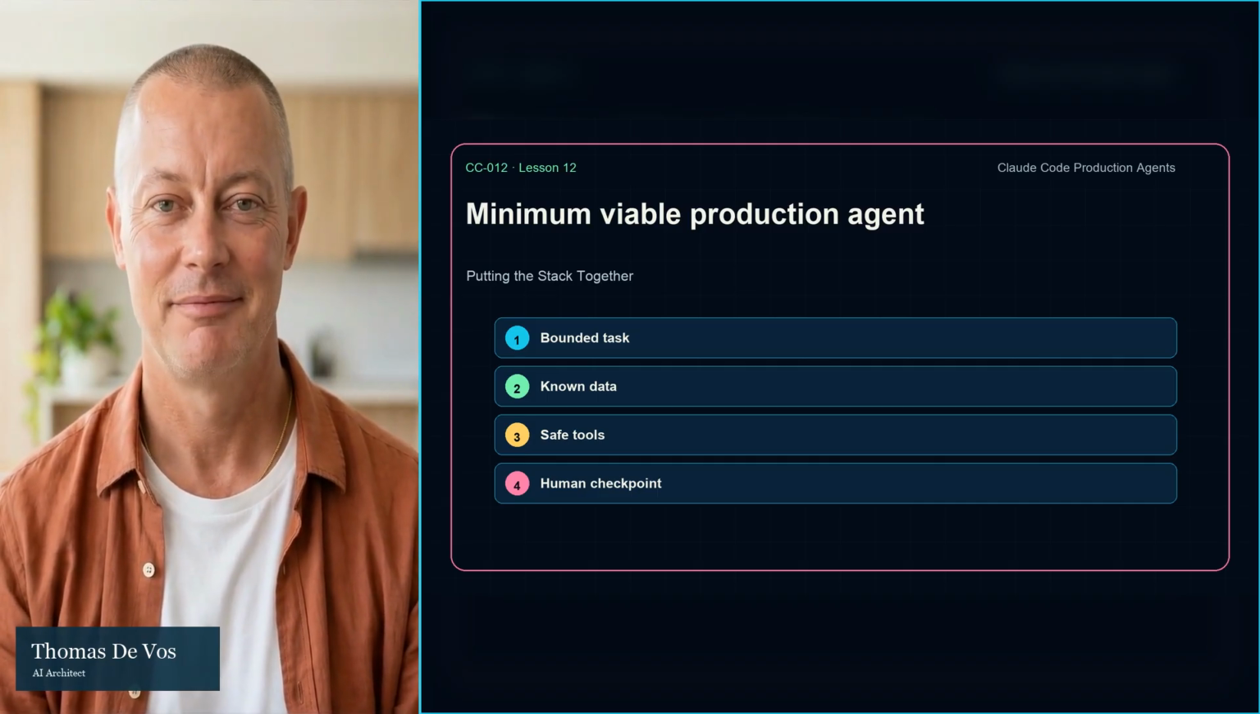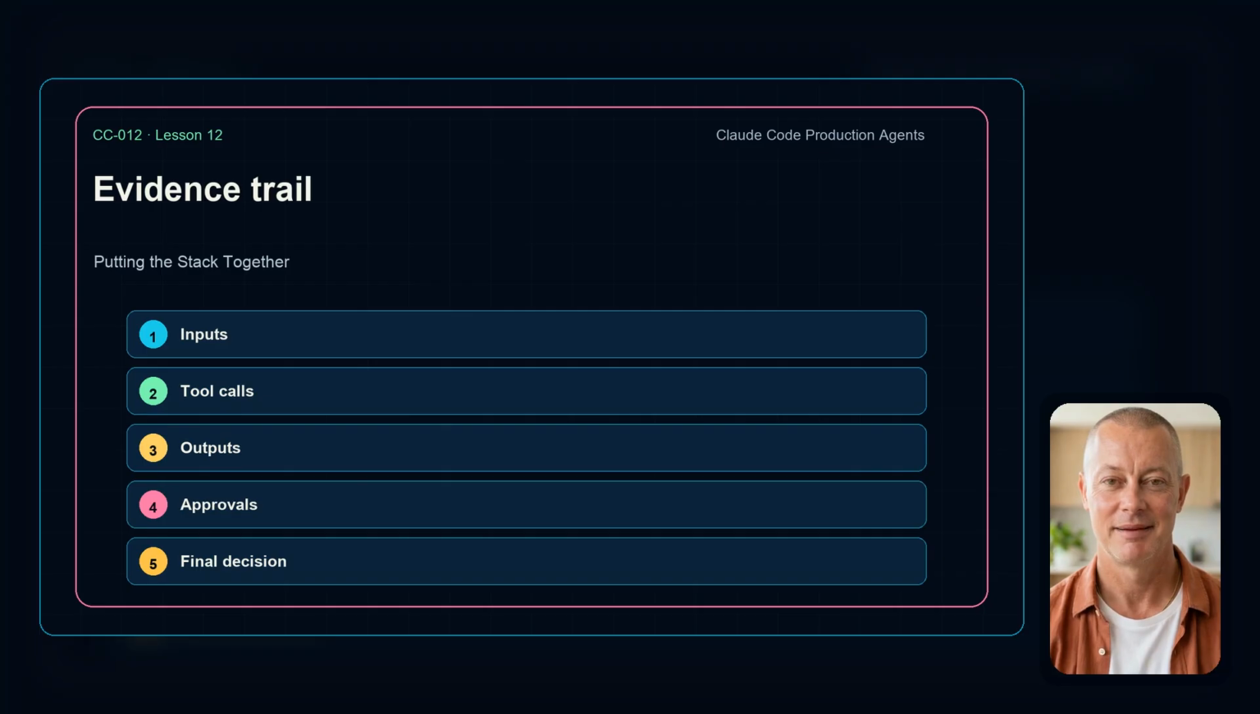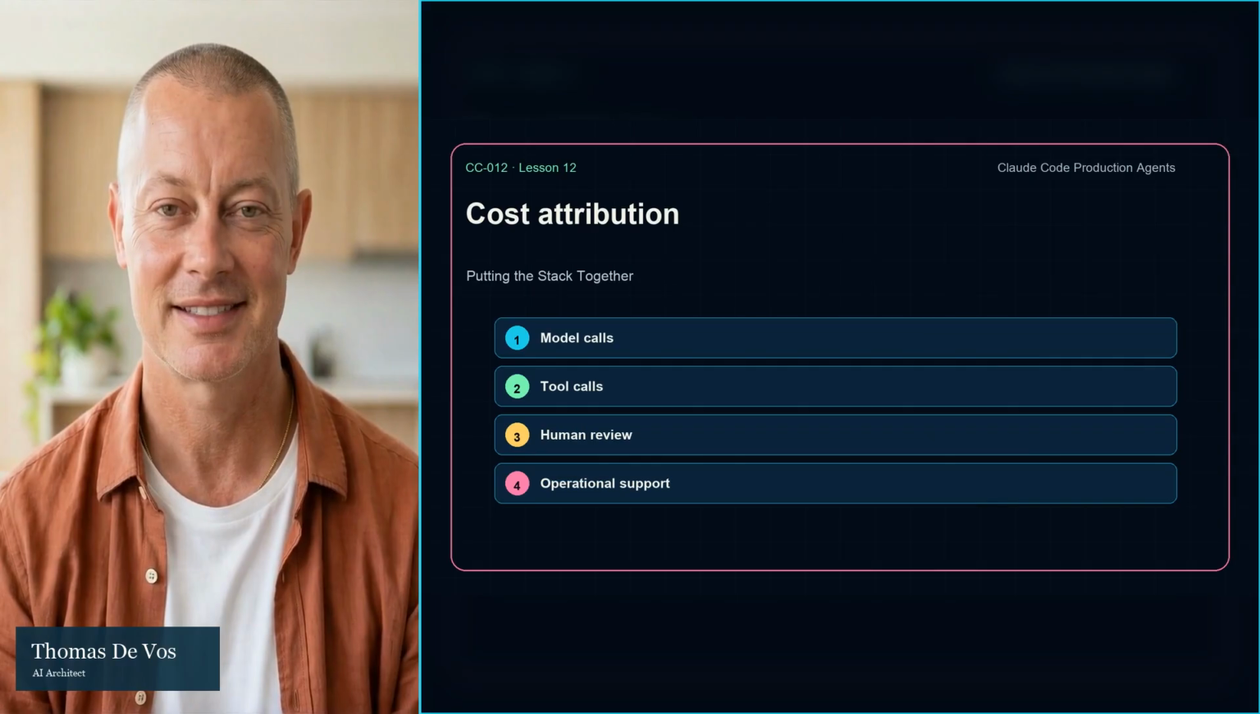These are not decorative boxes. They are the operating questions that decide whether the agent can be trusted outside a demo. In practice, this example has four parts: inputs, tool calls, outputs, approvals, final decision. The point is to make the agent's work inspectable rather than asking everyone to trust a polished final answer.